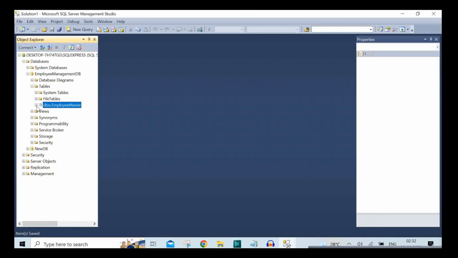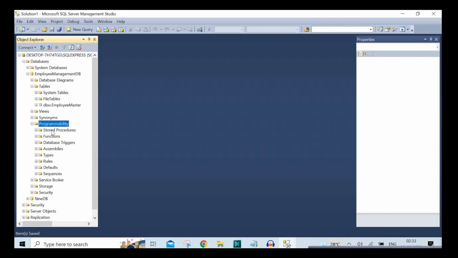So let's see what we have created so far. We have created one database called Employee Management DB. Then we have created one table, and the name of the table is Employee Master. Now we will have to do some operations on these tables, and in order to do operations on the tables, we basically use stored procedures.